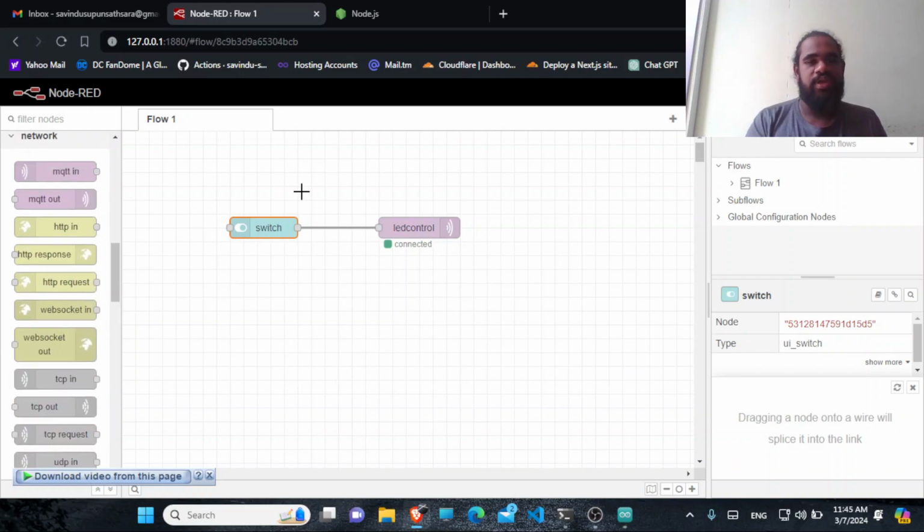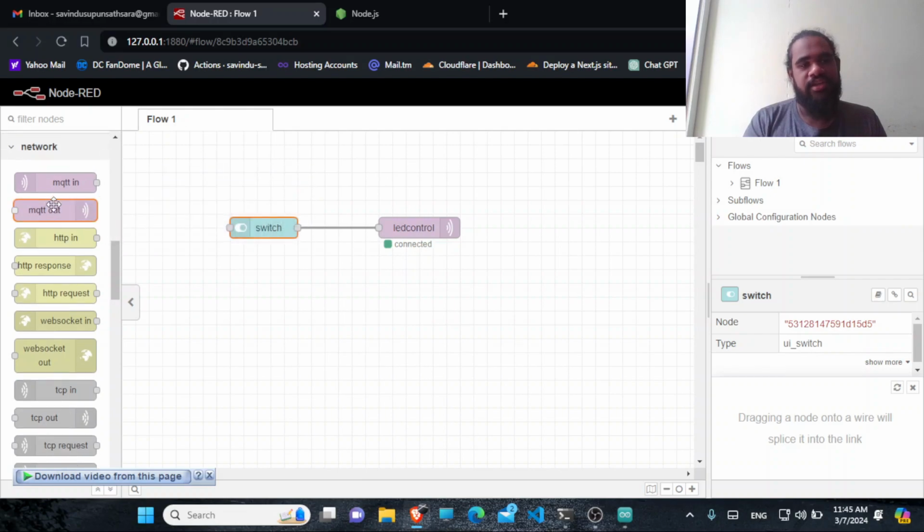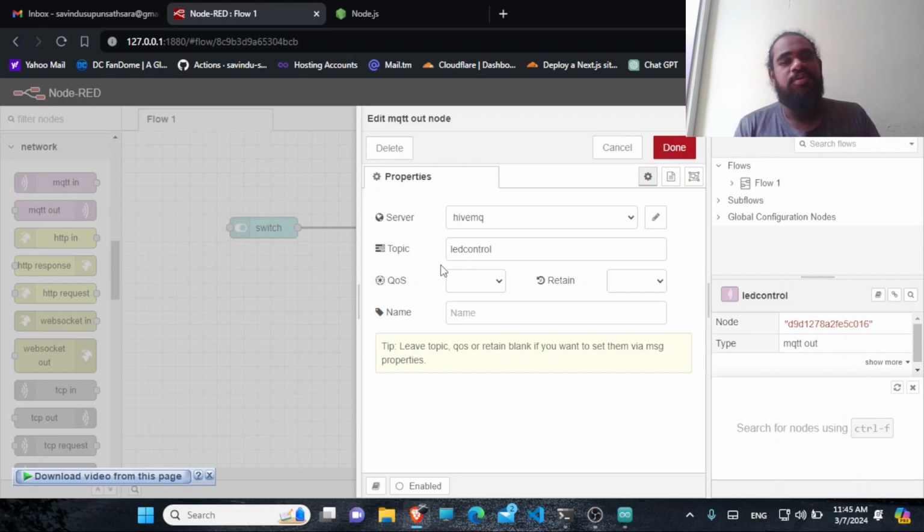For that we're gonna have to use the MQTT out component. So I can just drag and drop it to here, and let's talk about its options, right? In here you can see our server is HiveMQ, and remember I said earlier that we are publishing a topic. So here our topic name, we can set it, I will set it LED control.